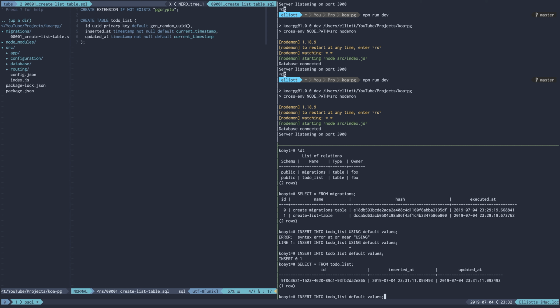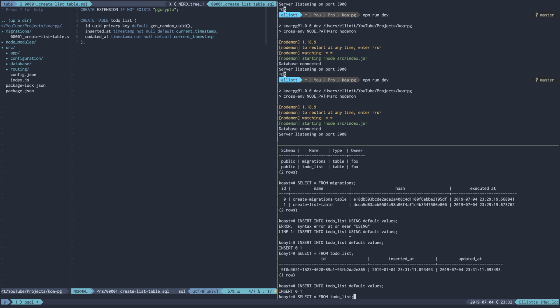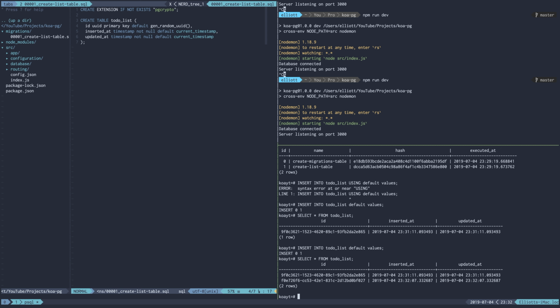So let's create another one. Okay, and now we've got two. You can see that they've occurred one after the other, but the IDs are random and different. And this random is cryptographically secure, so it's okay. Later on, we'll be able to reference these to-do lists by their IDs. And we're not expecting users to remember these. These will just be assigned to a user. But that's basically it. That's how we have created our first migrations.